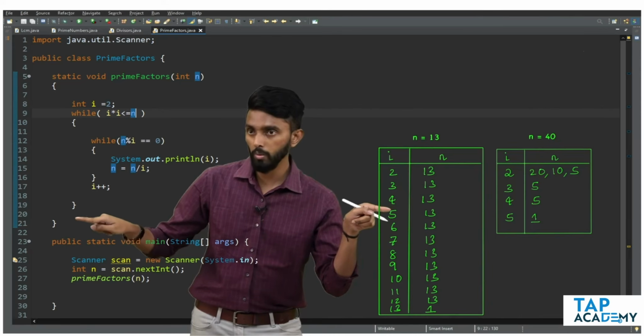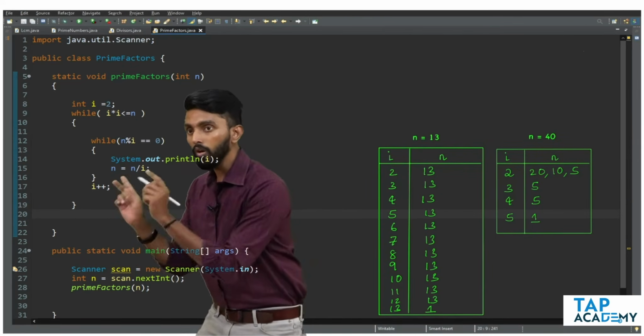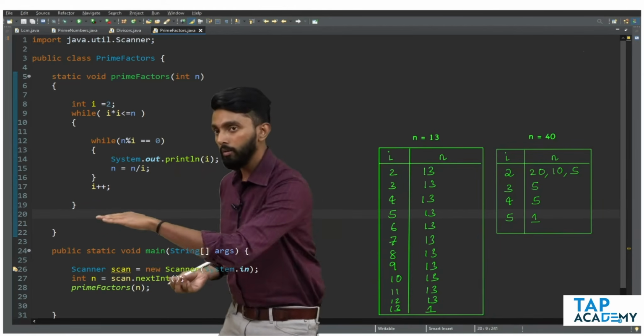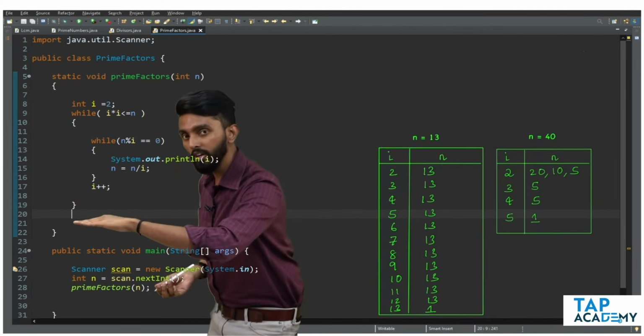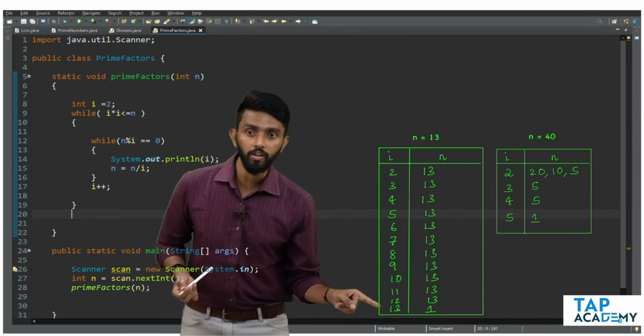Now see, control has come out. Bring the cursor there. Control came out. If control comes out here, it means it is a prime number. If it is a prime number, I have to print it, because the prime number itself is the only factor. I have to print it.